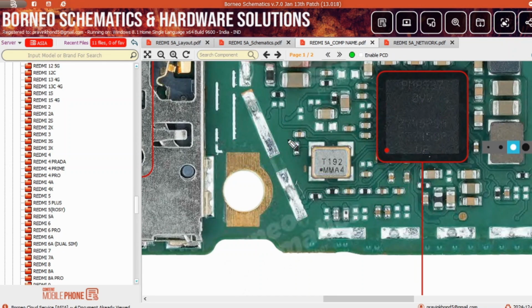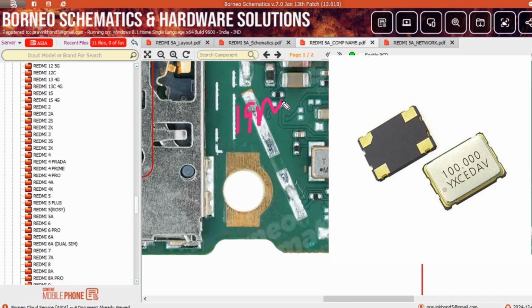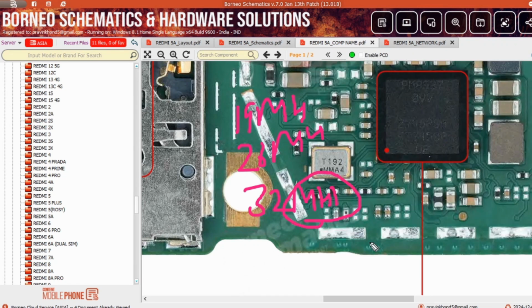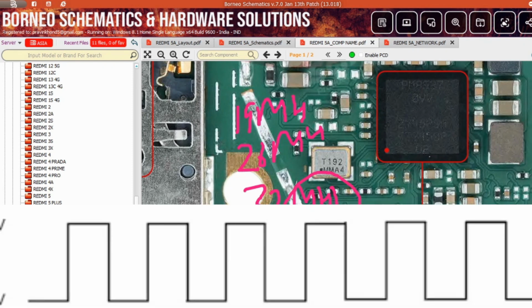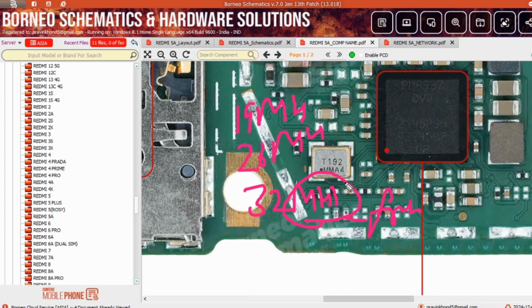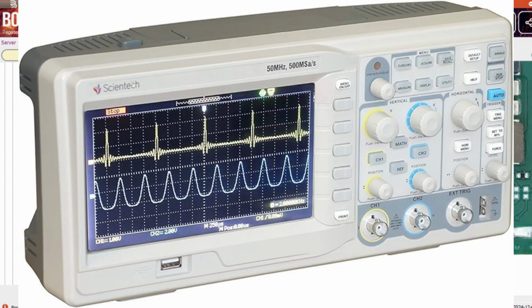How does this crystal work? First of all, in mobile phones you will see 19 megahertz, also 26 megahertz, 32 megahertz, these types of crystal. Now megahertz is a unit, because this crystal generates frequency as its output. That's why it's measured in megahertz, hertz, right? So you can only measure it with the DSO.